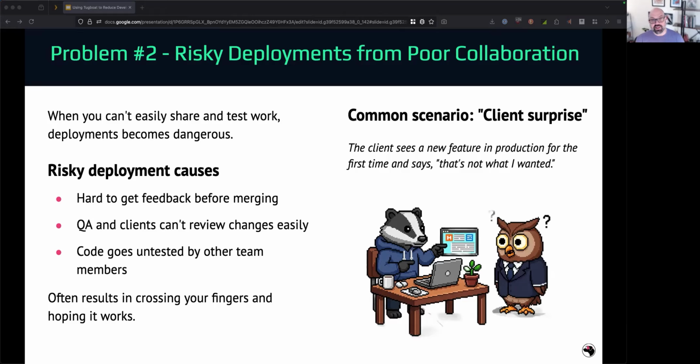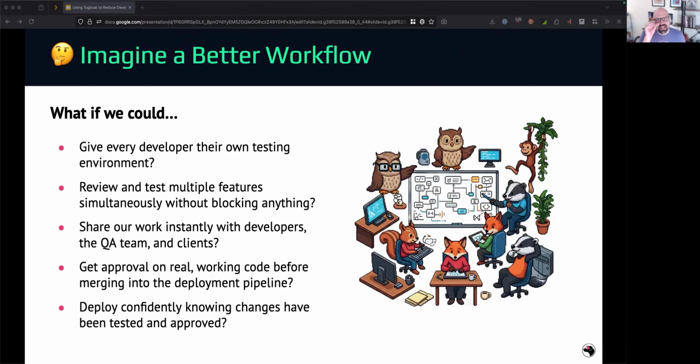Okay, but what if we could solve both of these problems? What would that look like? So imagine a better workflow. We've identified the problems. Now let's think about what would actually solve them. So what if we could give every developer their own testing environment? Not a shared staging environment that everyone fights over, but an actual dedicated space for each person's work. Yeah, that sounds pretty nice.